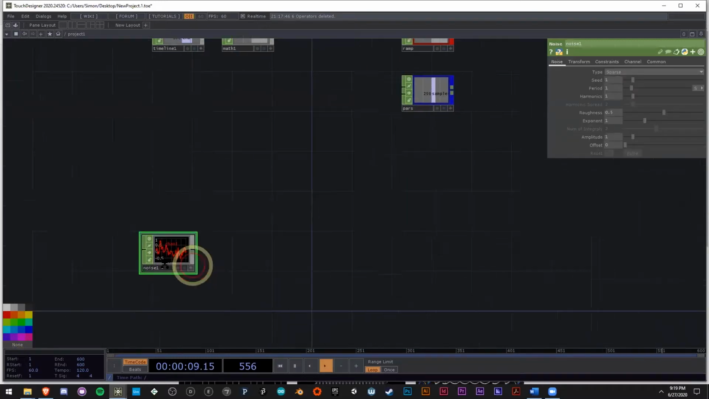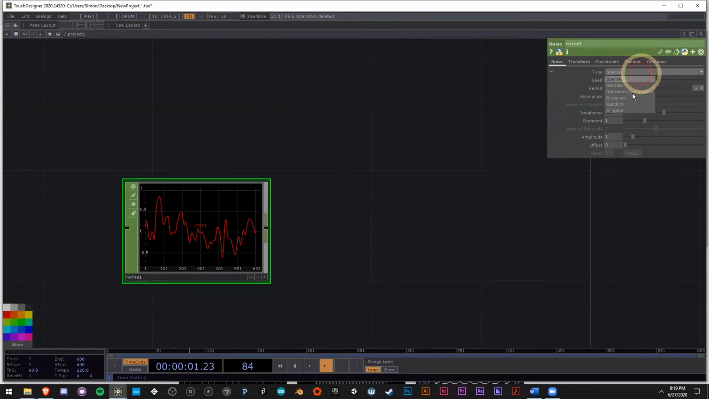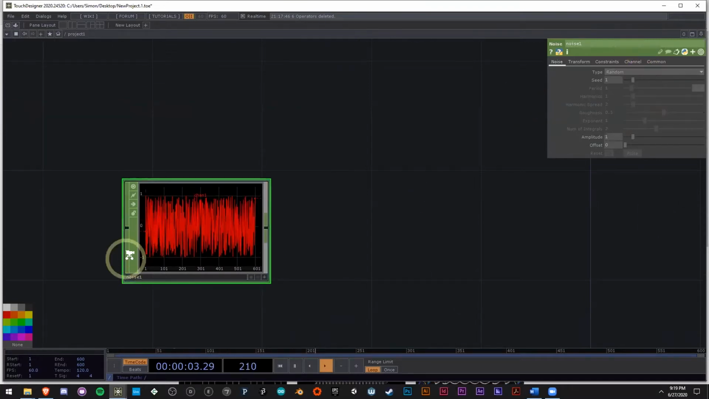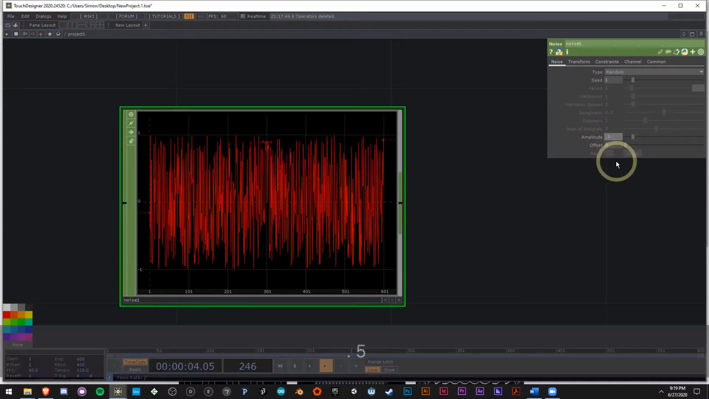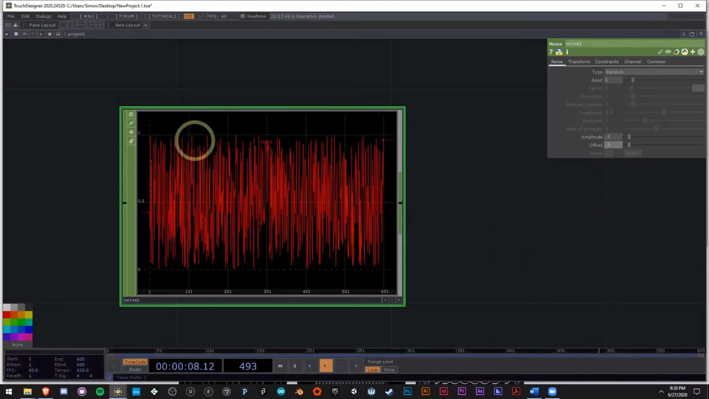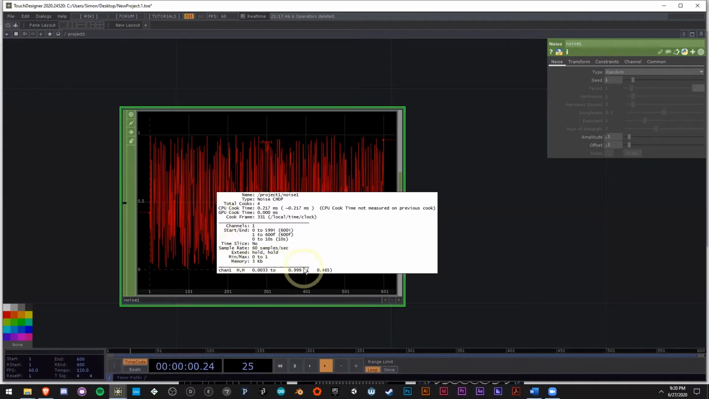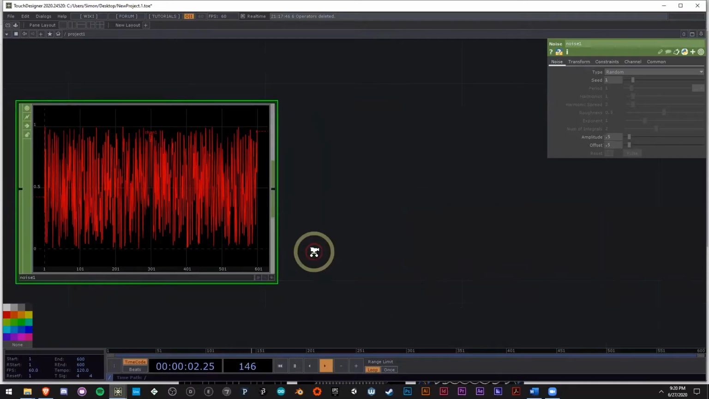So I've got my noise. I actually want this to be random, so that everything is just a random value, technically between 0 and 1. So I'm going to change my amplitude to 0.5 and the offset to 0.5, so that it's all offset from the middle, and our values range from roughly 0 to 1.